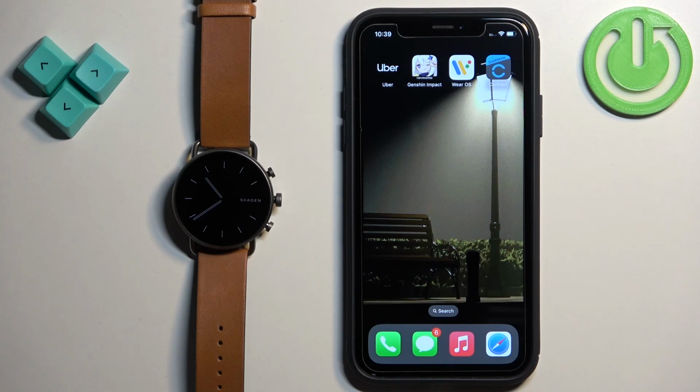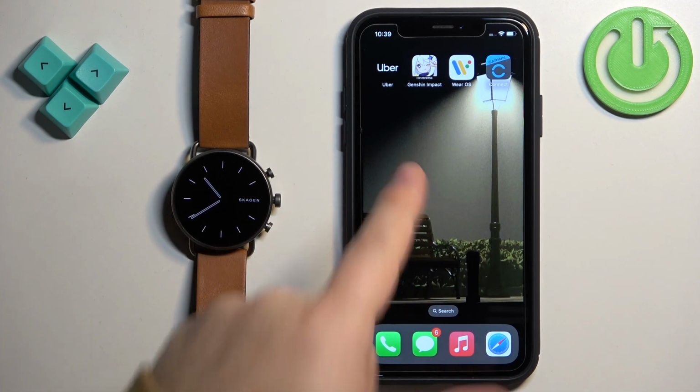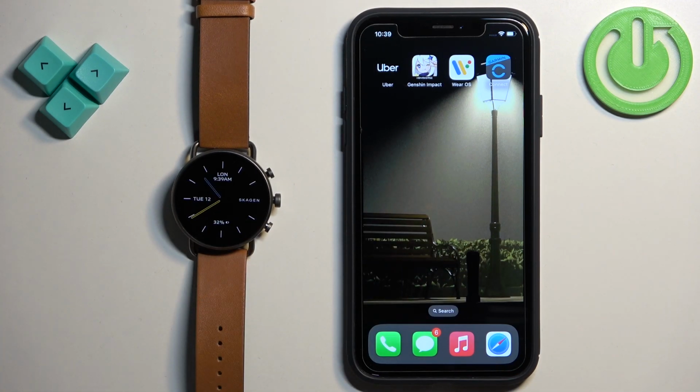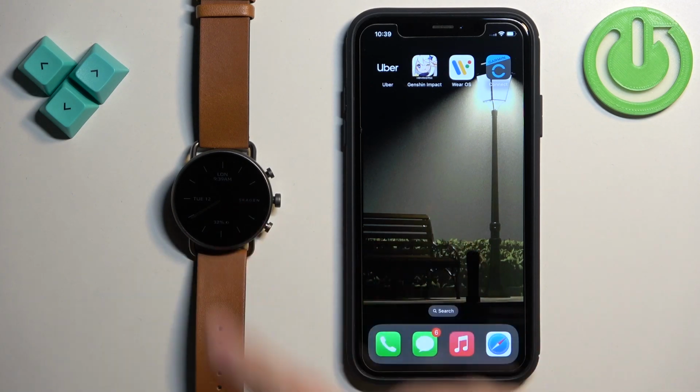Welcome! In front of me I have SKAGEN Falster Gen 6 and I'm gonna show you how to enable the phone notifications for this watch on the iPhone. Basically, if you want to receive the notifications from your iPhone on your watch.